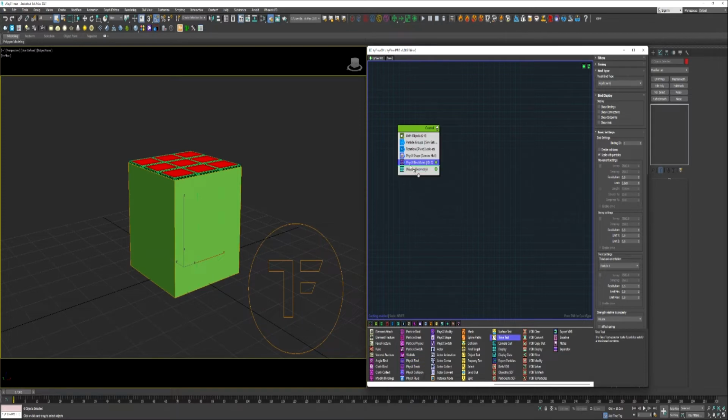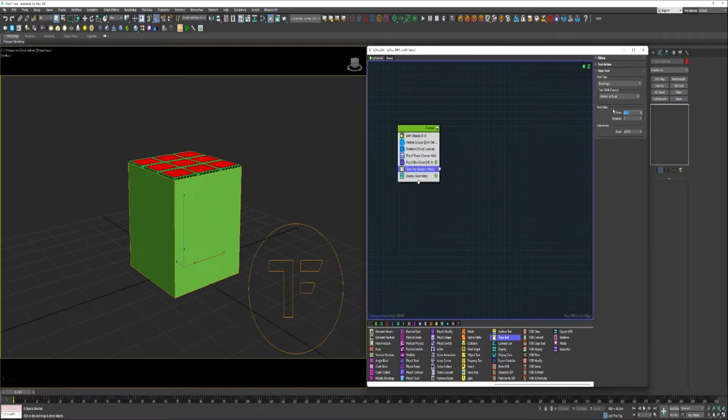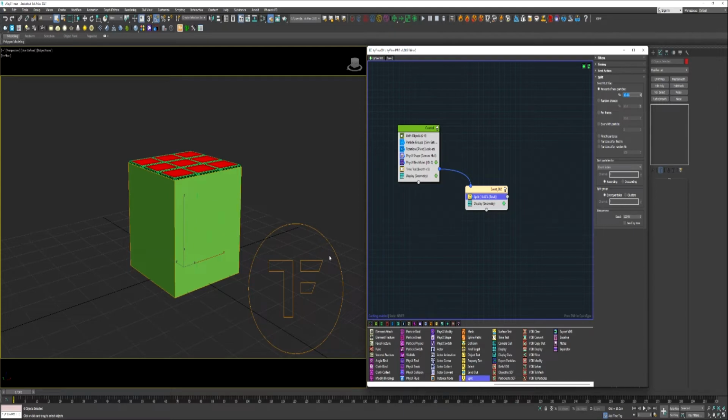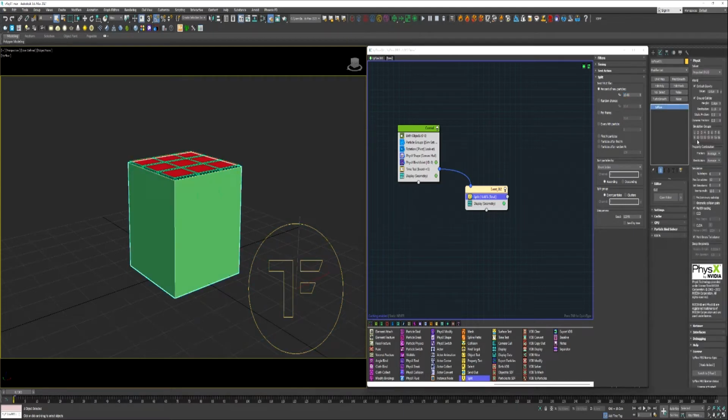Next, I'm going to drop a time test in here. I'm going to change it to 5 frames with 0 variation. And I'm going to drop a split into a new event and connect that to the time test. Under the percent of new particles, I'm going to say 16.66%, which is 100% divided by the 6 sides of this cube. I'm going to select TyFlow and enable simulation group 1 and 2.